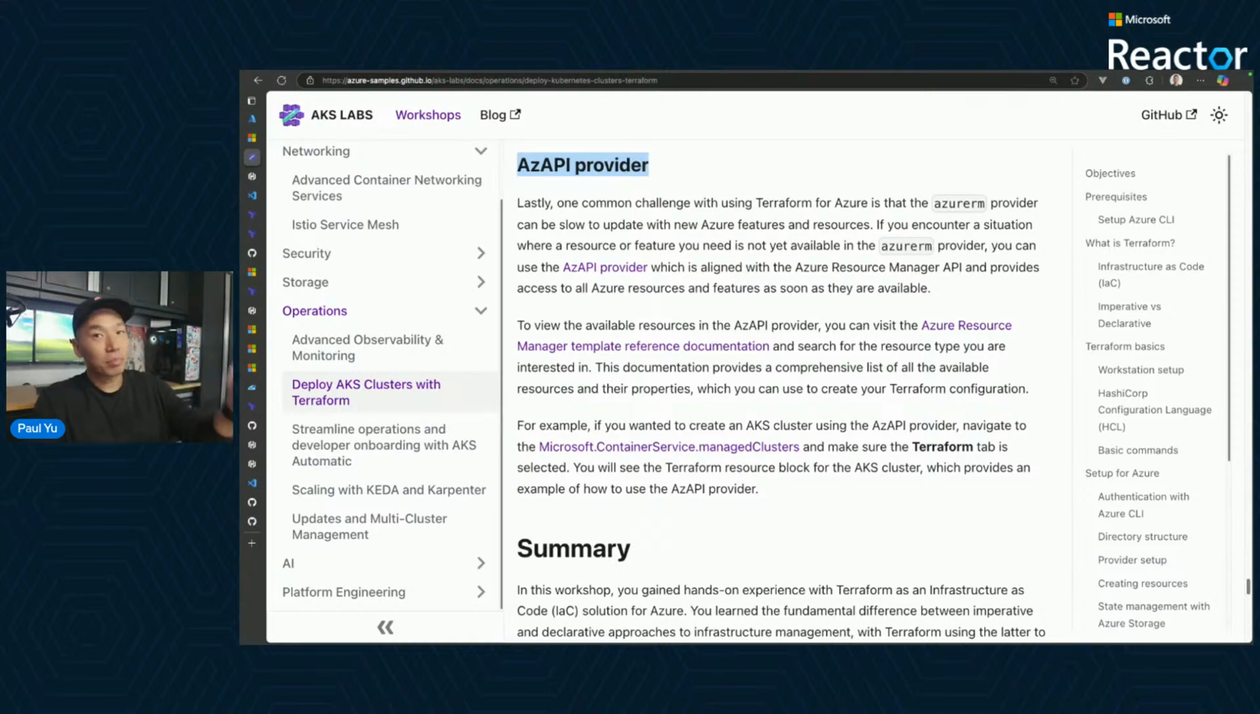And this different provider is actually called the AZ API provider, which is built by the engineering folks at Microsoft. They basically have their own way of talking to the Azure RM API without necessarily using Azure RM. And the usage is pretty simple, I would say.